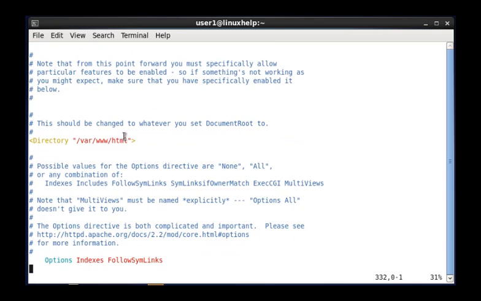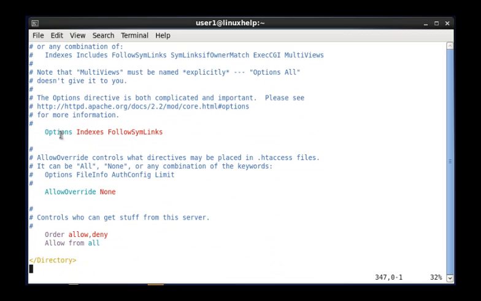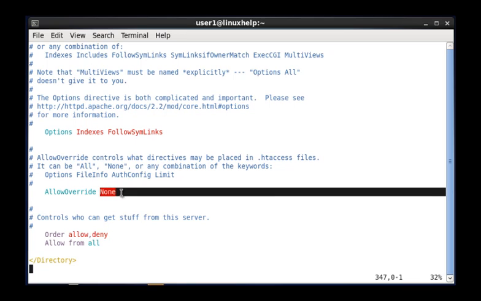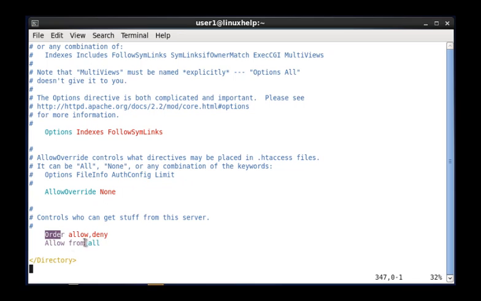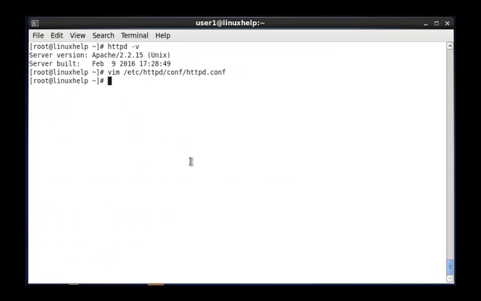www/html. So here, since it's 2.2 version, we have to provide Options Indexes FollowSymLinks, and AllowOverride we have to provide None, and in Order we have to provide Allow,Deny and Allow from all. So here we have to set AllowOverride All, we have to give all function. And save the file. So now, restarting the HTTP service.